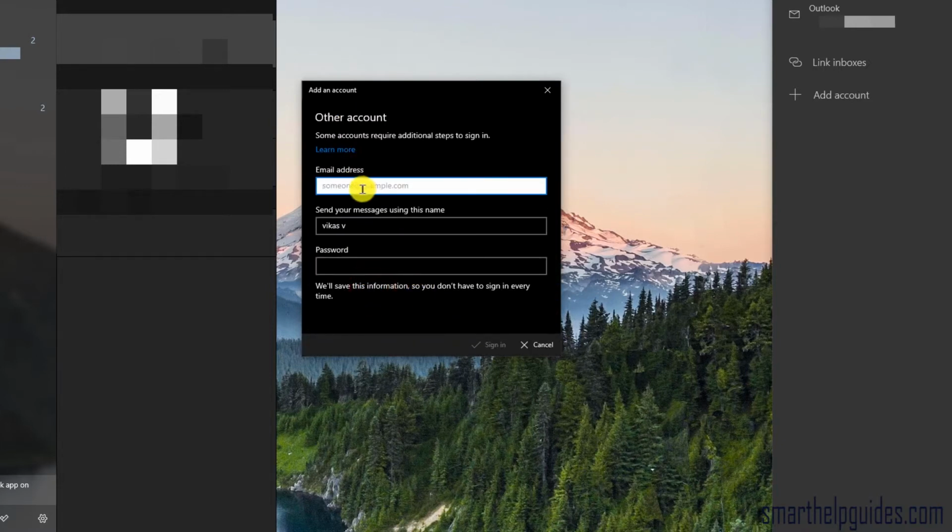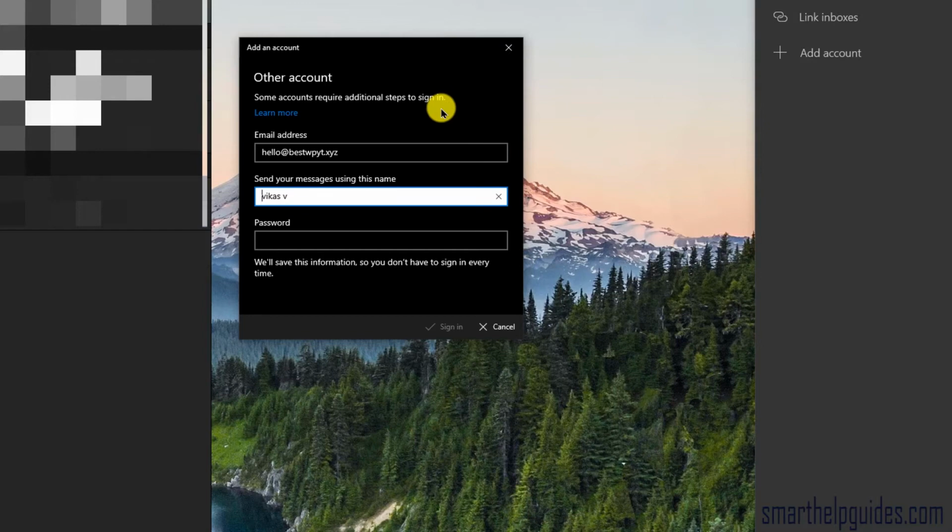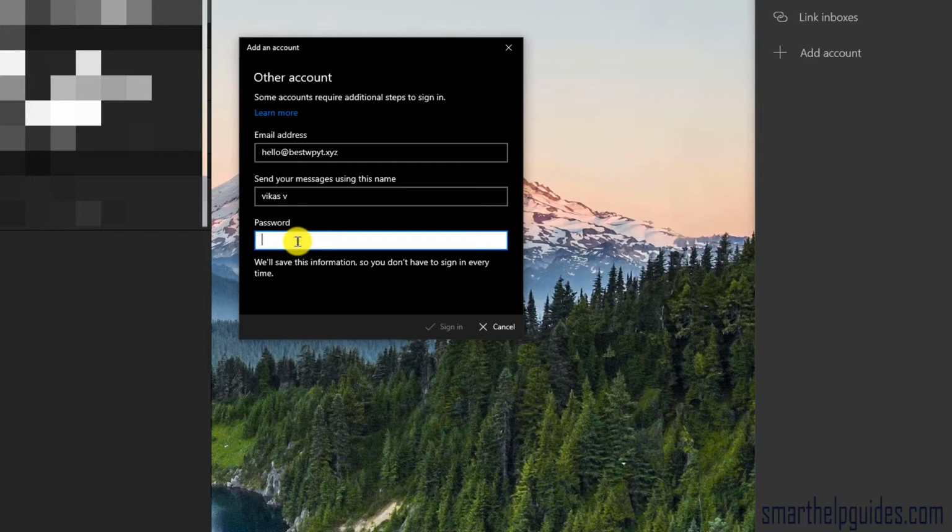Just select that, and put your email address. This is the professional business email that you have created. Then put the name that you want anyone receiving your emails to see. Either you can set up your business name, or you can use your personal name. That's your choice. You can also edit it later. In password, I will put the password I created earlier. Make sure that the password is correct, then click on sign in.